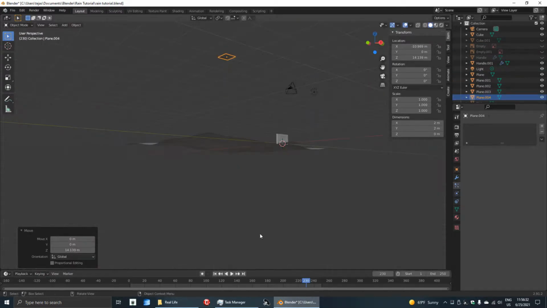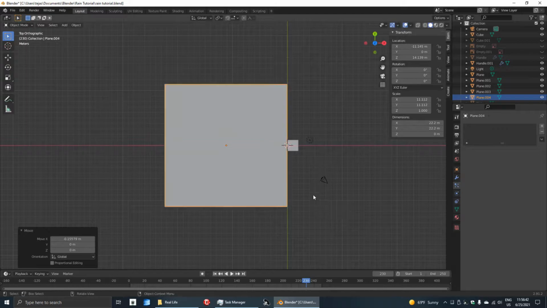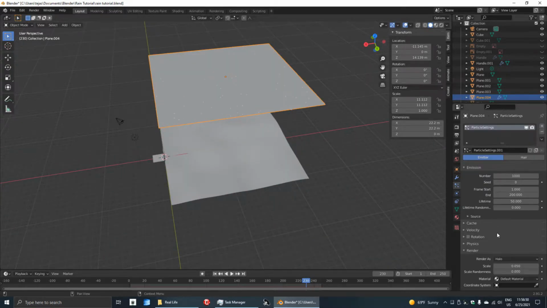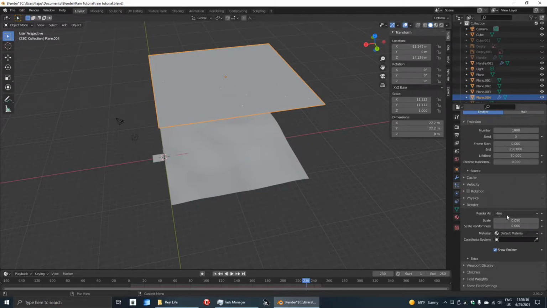Now make a huge plane. Size it up so that it's near the size of the plane below, and then head to the Particles tab. Add a new system, set it to emitter, and set the frame start and end to whenever you want the rain to start and end. Now open render, select render as object, and then wonder what object to use.